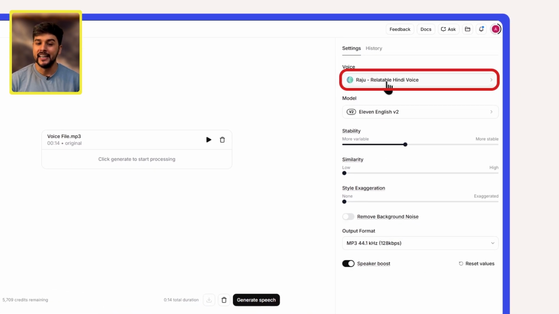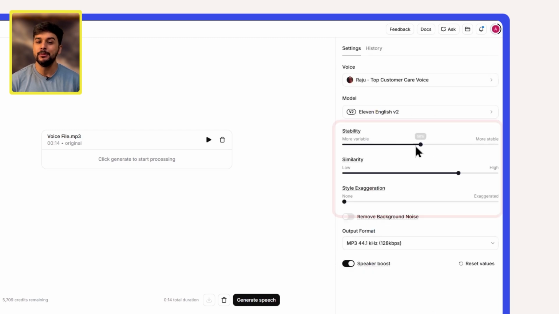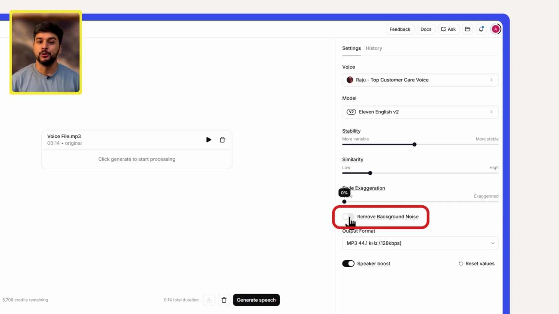On the right hand side, click here to select a voice. There are hundreds of voices to choose from. After selecting your voice, use the slider to choose how much stability you want. Then choose how much similarity you want between your original voice and the new voice. You can also choose whether you want to exaggerate the voice or not. There is also a toggle here to remove background noise if your audio has any.